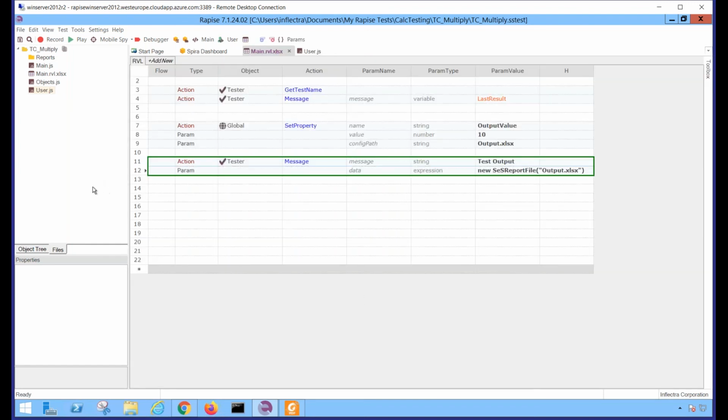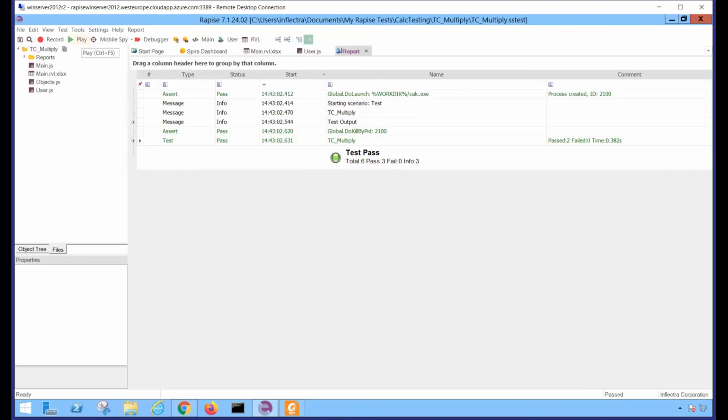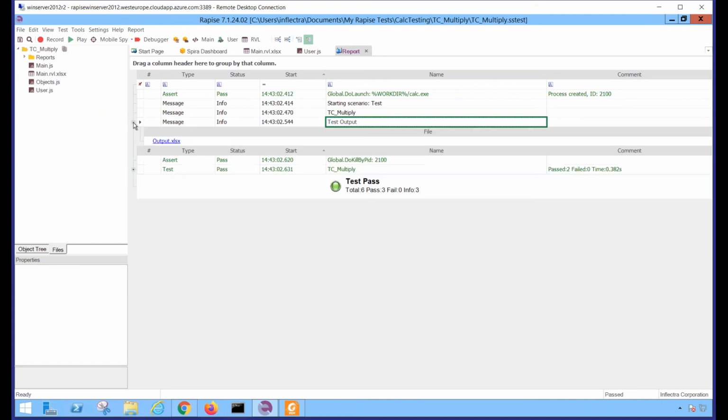Okay, let's run this test locally. Okay, and this is the test output. I'm expanding it, and this is the link to our attached file. When we are running locally, we have access to all the files. What's interesting is to run this remotely. So I will save my test case first. Save to Spira.